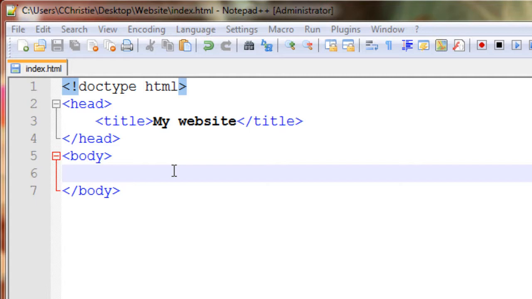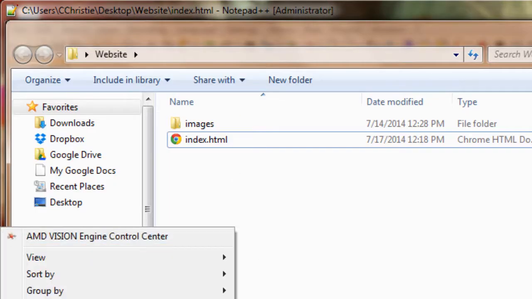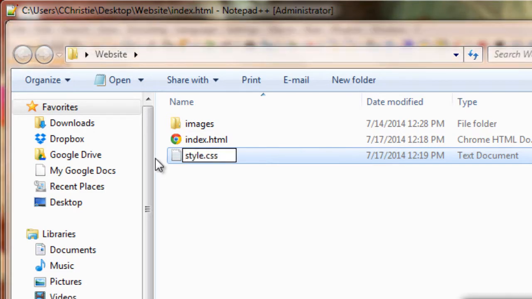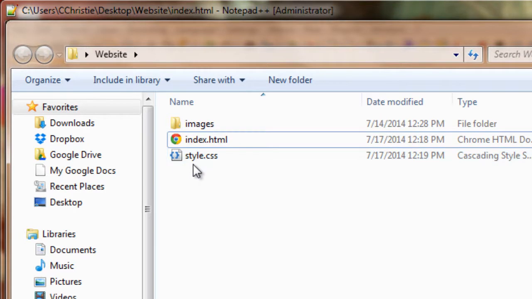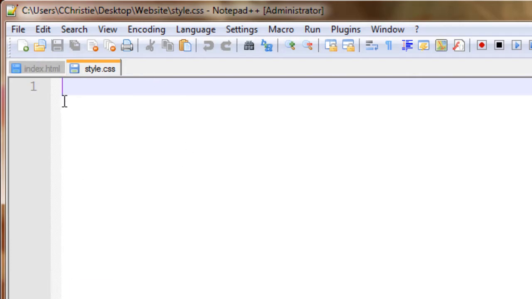So how do we do that? Well, it all starts with a file. So I'm going to open my website folder, and I'm going to create a new text document, and I'm going to rename this to style.css. It's going to be asking me if I want to change it, and yeah. Alright, so now we have style.css and index.html. I'm going to open this with Notepad++, and it will open this blank document.